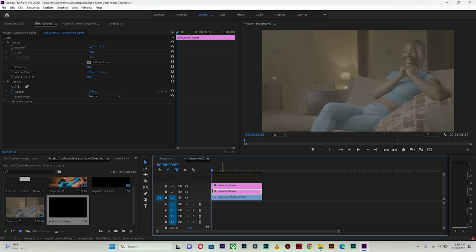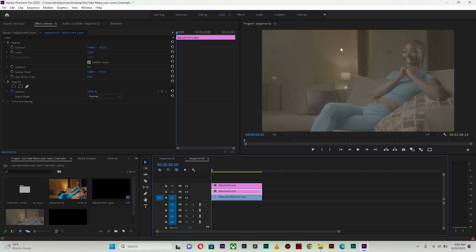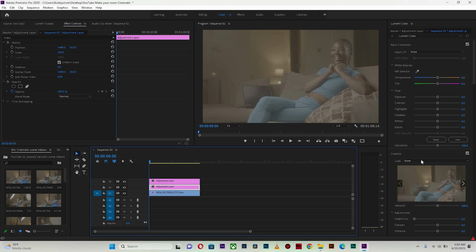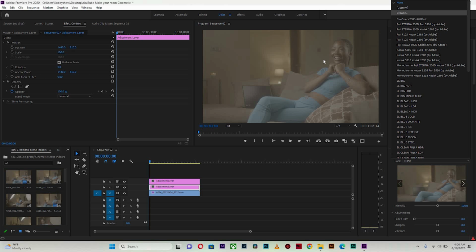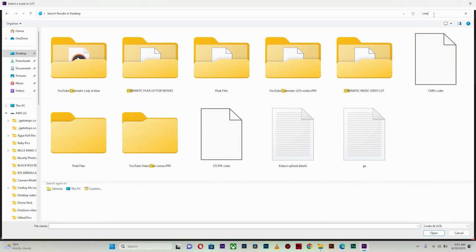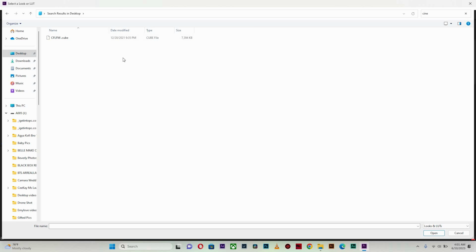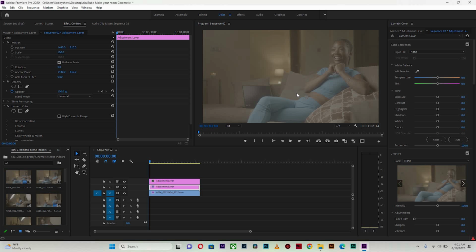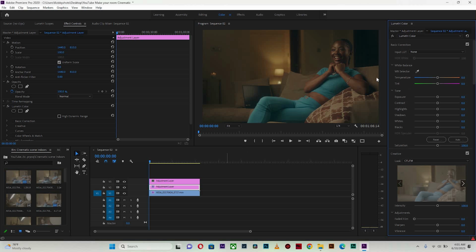Still active on the first adjustment layer, I'm going to apply my LUT. Let's go find the LUT that I've shared in the description below, and you can also apply it to your footage. With the color tab selected, I'm going to go down to creative, then to browse, and after downloading the LUT, you locate where it is. Mine is over here on desktop, cinematic film LUT for movies. That's what I'm going to select. Once that's selected, you notice that the base LUT is applied.